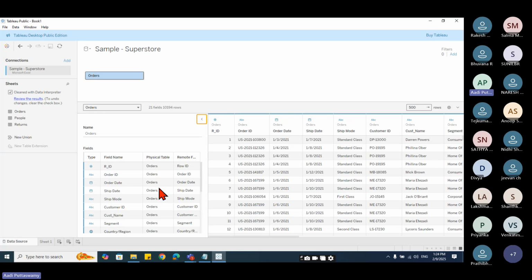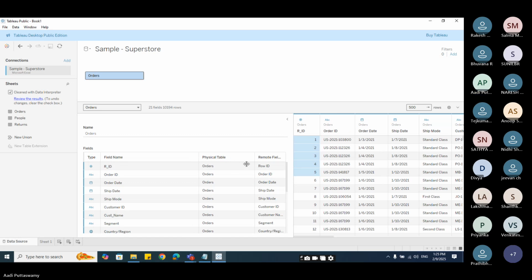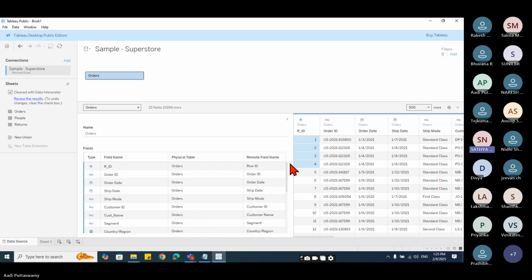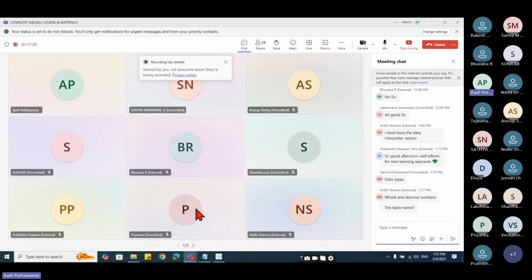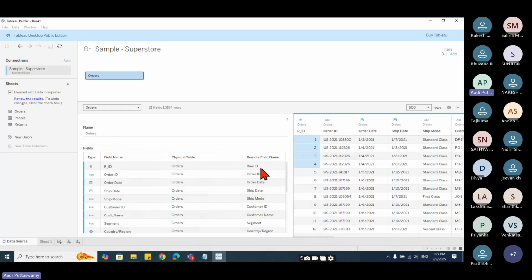That's all. If you just scroll down, can you see here it says field name and remote name? Can you see here remote field name? See, field name, physical table, that is the table name, and here we have the remote field. Understood? So here also we can change.